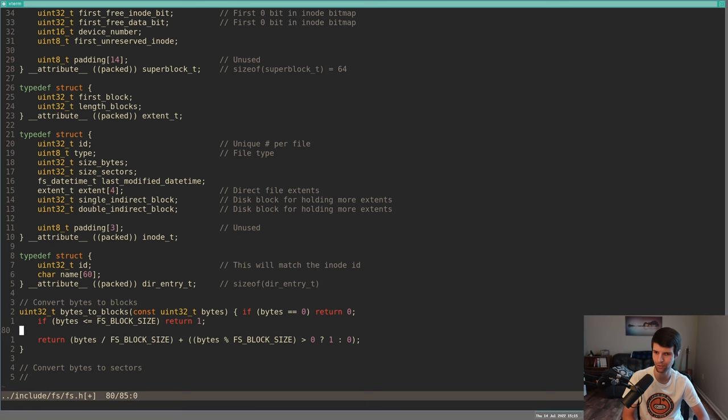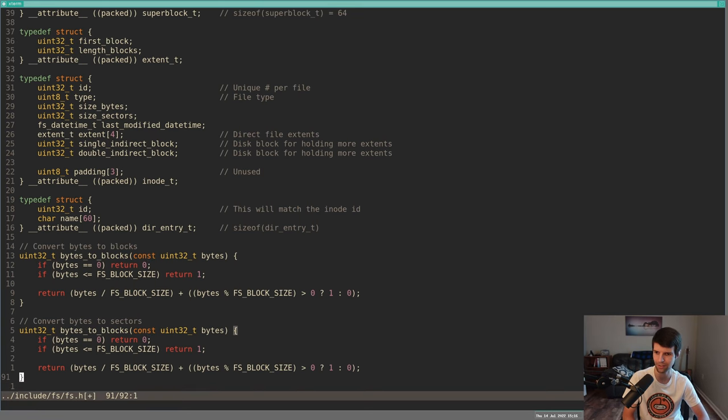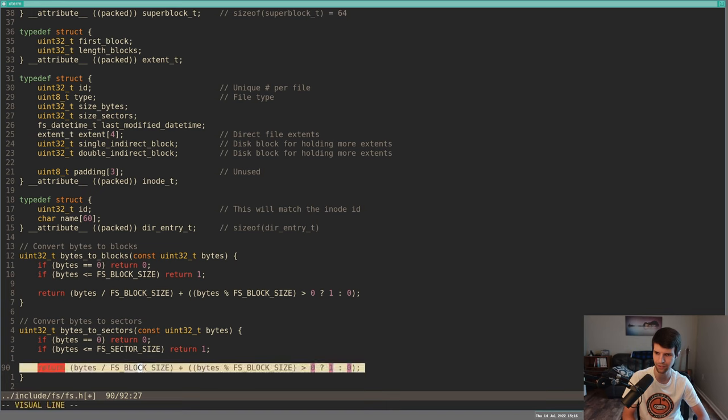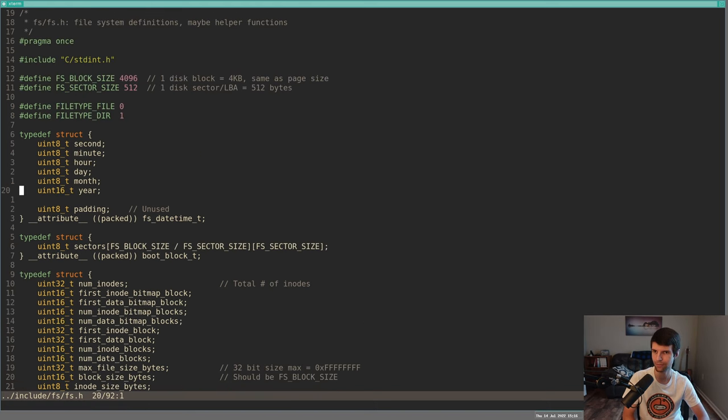We could have these just be in one generic one that takes in another thing for the size to divide by. But I'll just have these be separate because they work a little bit differently sometimes in practice. We'll use them in different situations, rather. But these are very similar functions. I'm just replacing the macros with sector. What I could do is just replace block with sector. That's all I'm going to do there, and that is all I'm going to put in the fs.h file.